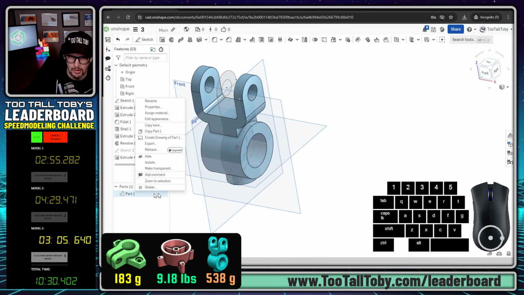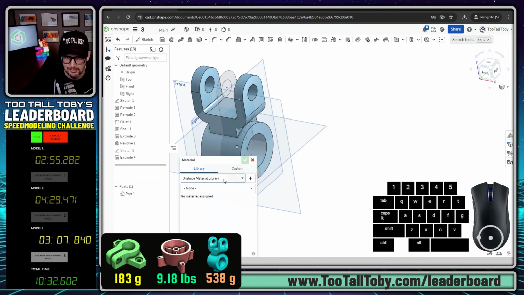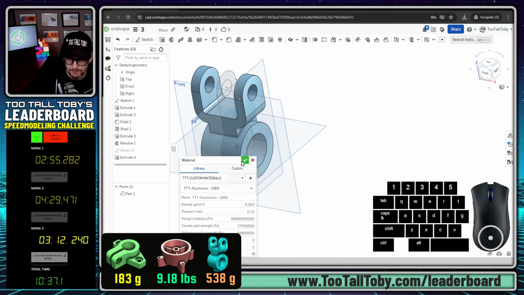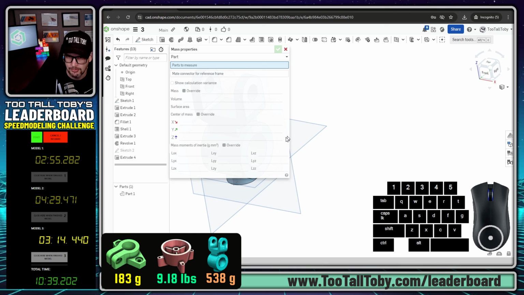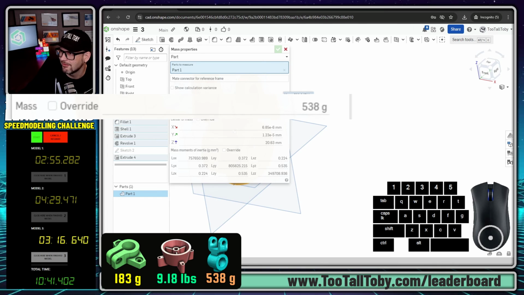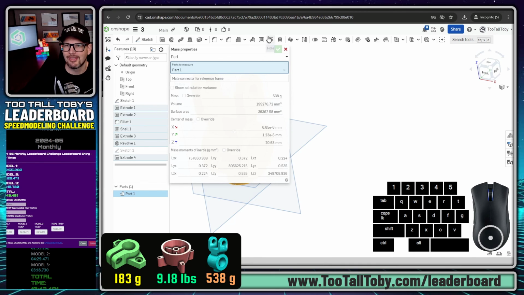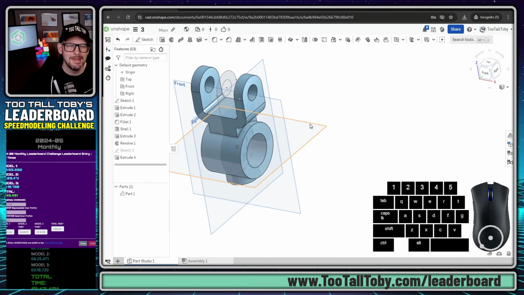So now we go to our material here. We're going to assign a material. This material is going to be 1060 alloy. And we're going to go to our mass properties of this part. And we come up with 538. And that is correct. And there we go. 1043. Not bad. Yo, speeding up in Onshape. I like it. I like it.